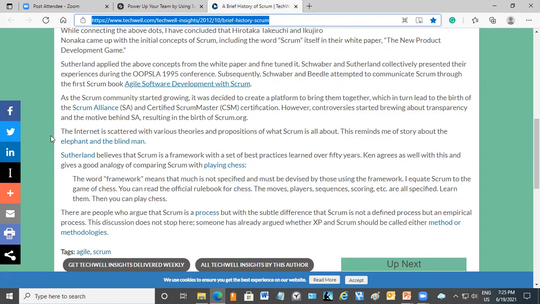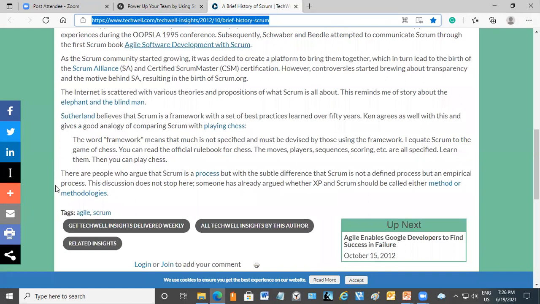So the internet is filled with many theories about what Scrum is. It's like the story of the elephant and the blind man. There are people who argue that Scrum is a process, but with the subtle difference that Scrum is not a defined process, but an empirical process based on experience. And someone has already argued whether extreme programming and Scrum both should be called either methods or methodologies.